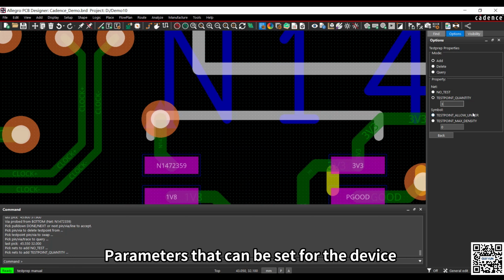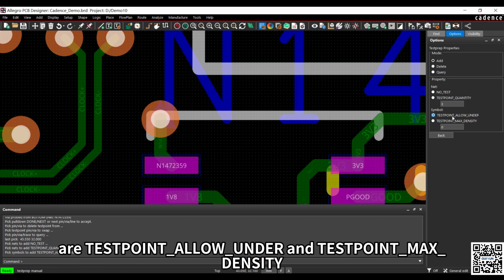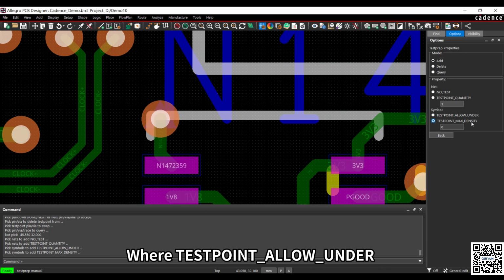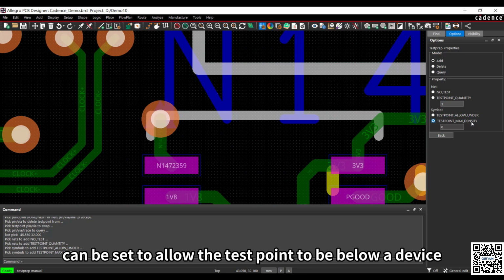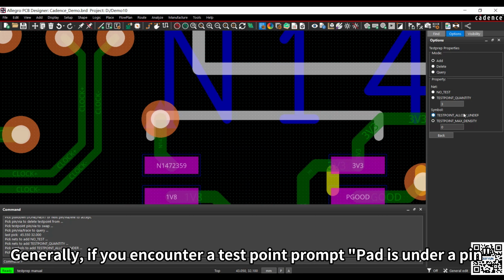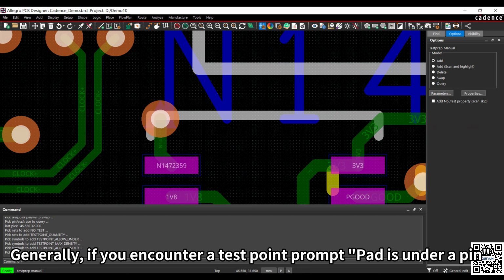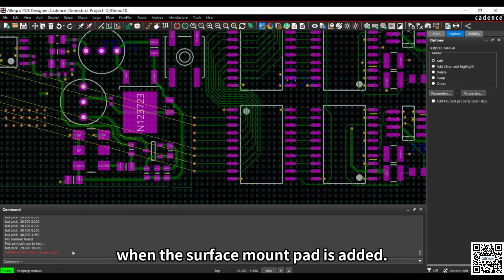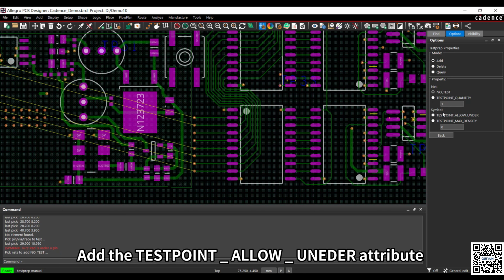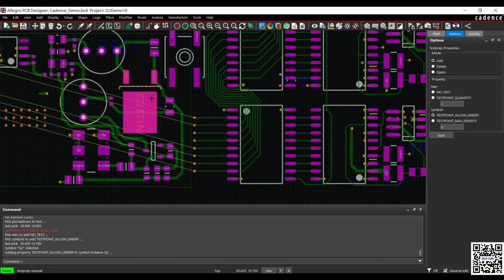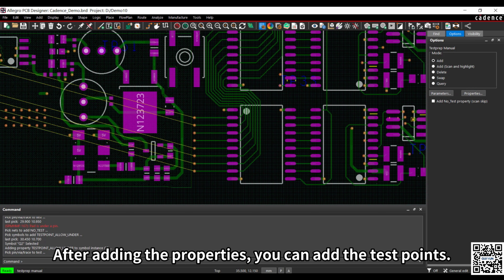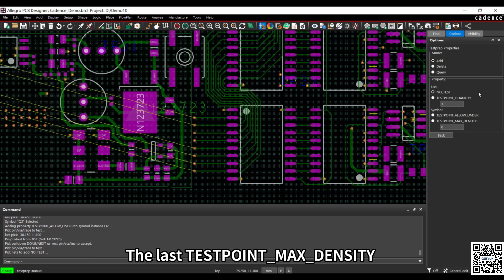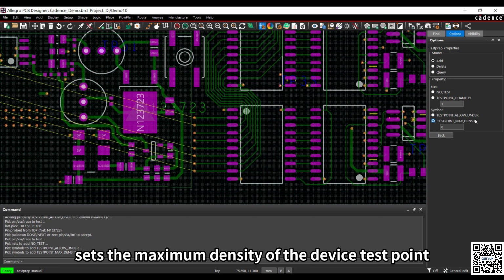Parameters that can be set for the device are test point allow under and test point max density, where test point allow under can be set to allow the test point to be below a device. Generally, if you encounter a test point prompt, add is under a pin when the surface mount pad is added. Add the test point allow under attribute for the pad on the device. After adding the properties, you can add the test points. The last, test point max density, sets the maximum density of the device test points.